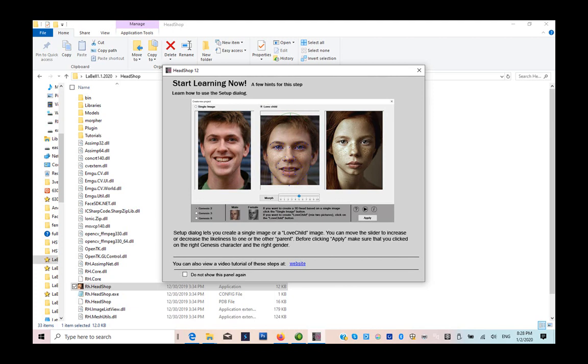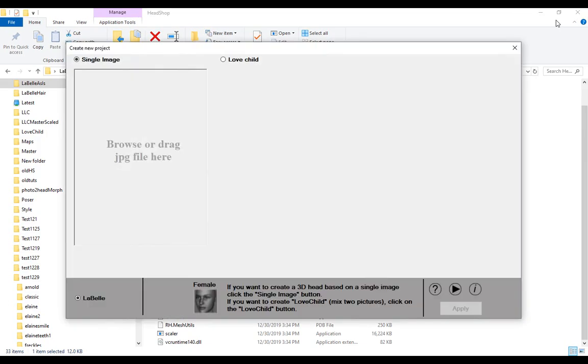Before the setup panel appears, you will see a Teach panel. These panels contain information about the next step and even have a video link at the bottom. You can turn off these panels by clicking the button on the lower right. Now you will see the setup dialog open.